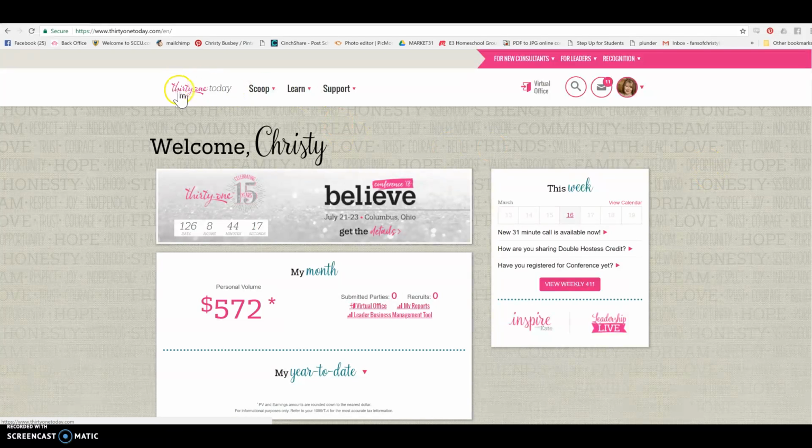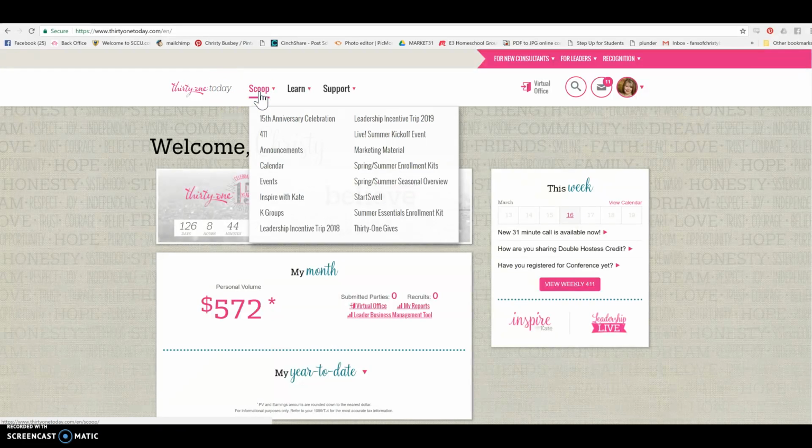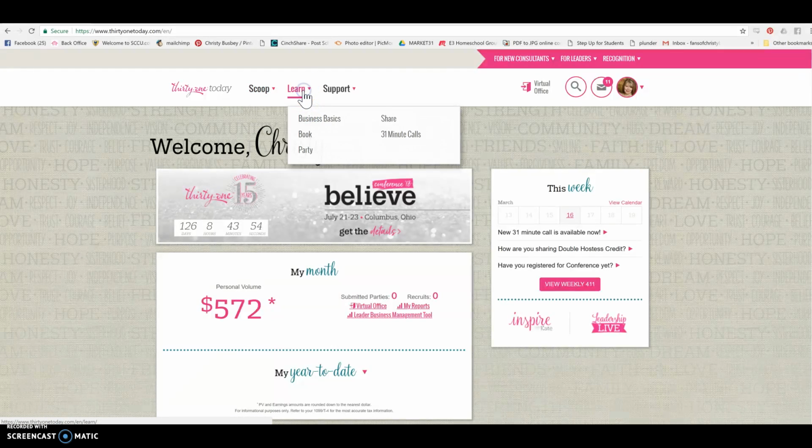So a couple things up here that are really important. This little logo right here shows up on just about everything. If you ever want to get back to the dashboard, you can click on that. The scoop actually tells you anything important that we need to know at this particular time. So you can see that there's K group information in here, marketing materials, all different kinds of things we have in there. The Learn actually teaches you a little bit more about your business.